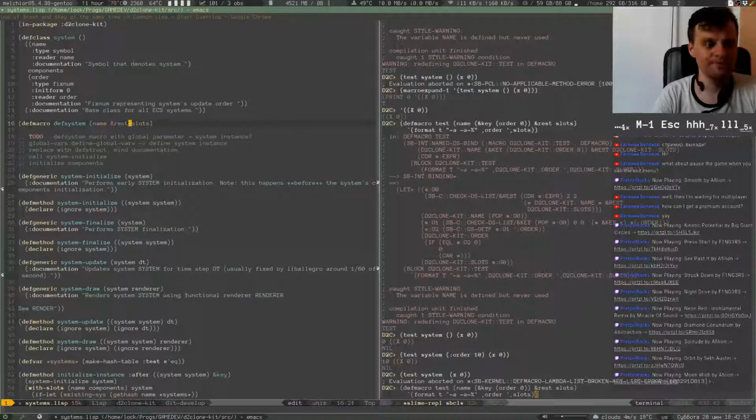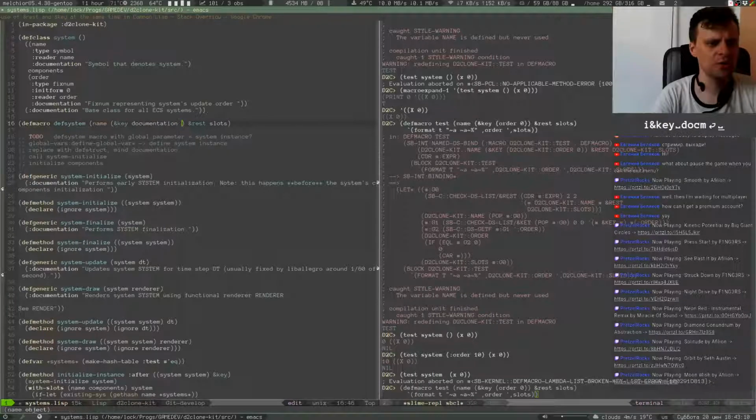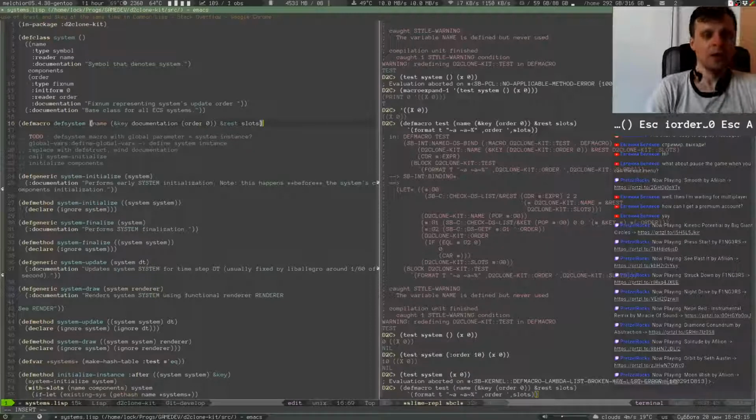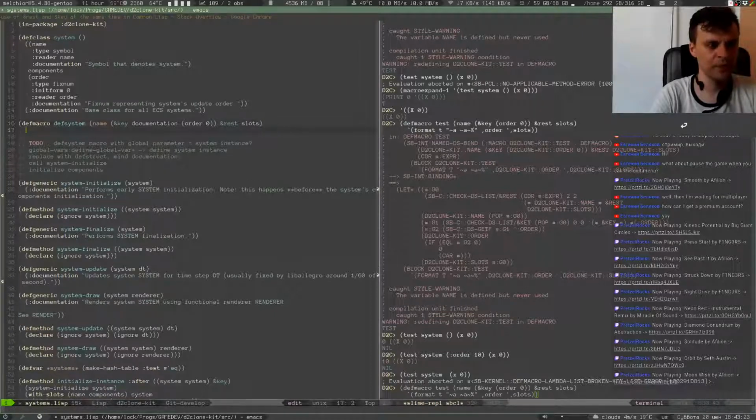So, rest slots. So here it is some extra parameter list with the keywords. So one of the keywords would be documentation, and then the other one would be order with the default of 0. Okay. Whew. I think that's how it should look. So, alright.